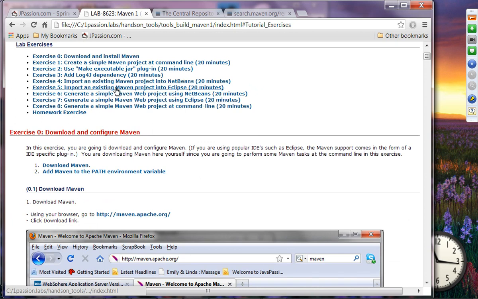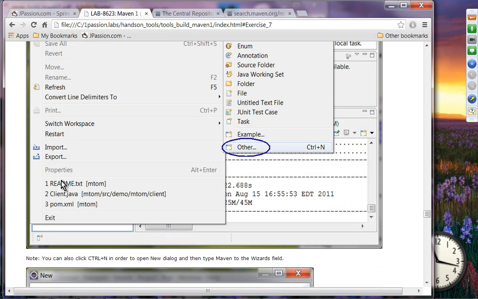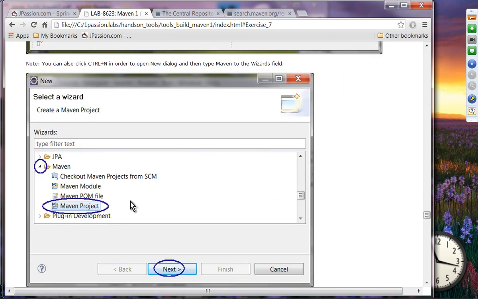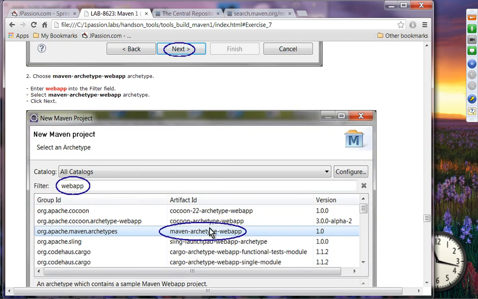So, import existing Maven project to Eclipse. We have already done that. And generating a Maven web project using Eclipse is very simple. You say New, Other, and Maven Project. And here you can select the archetype.